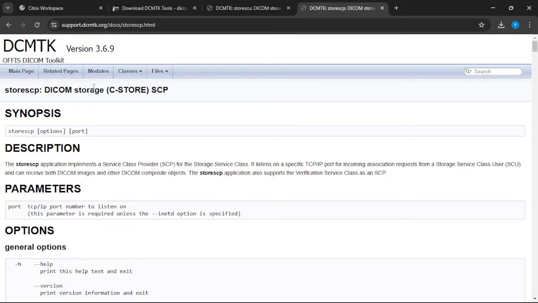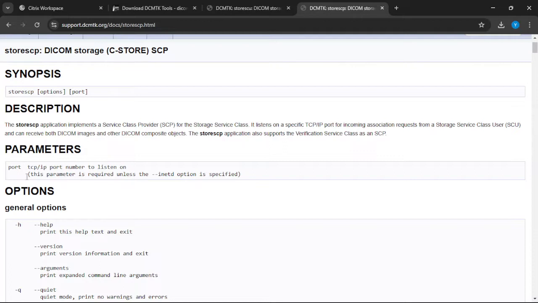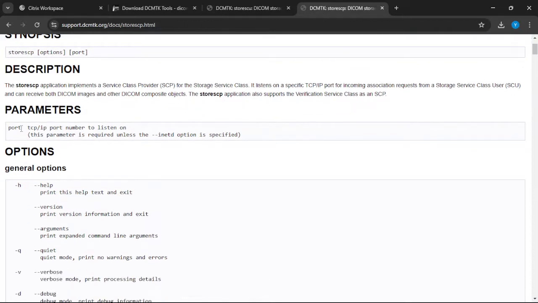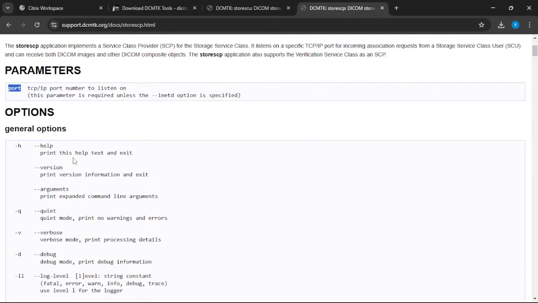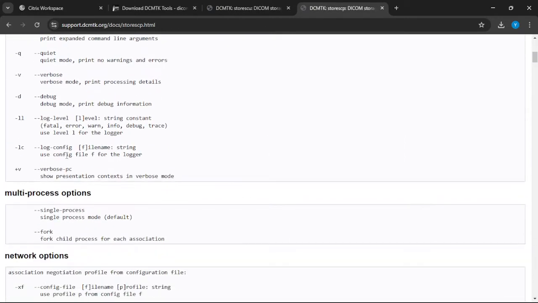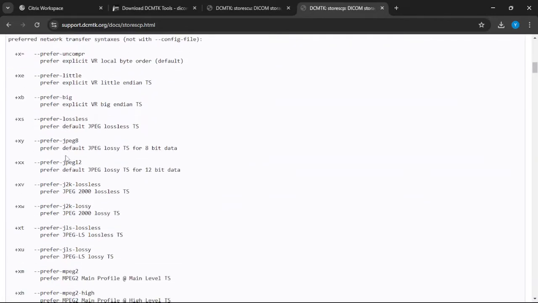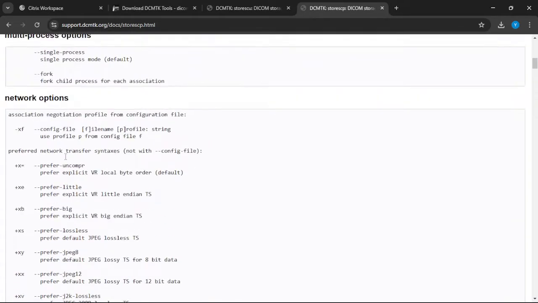And similarly, for storescp, it's a DICOM storage service. So when this runs, it is ready to receive DICOM files. Also, the basic parameters it needs are the port and the TCP/IP address to listen on. Sometimes the AE title is also commonly used. And here is a list of the comprehensive options.